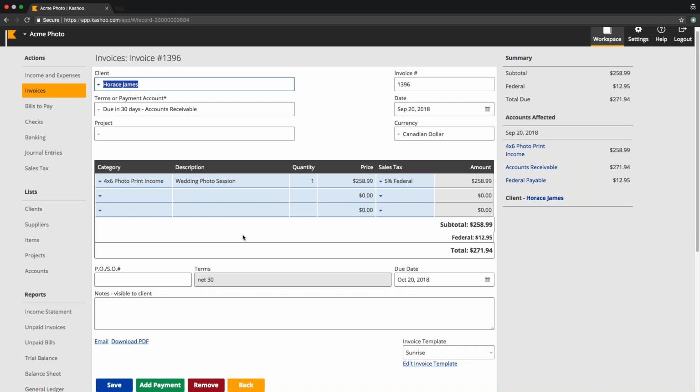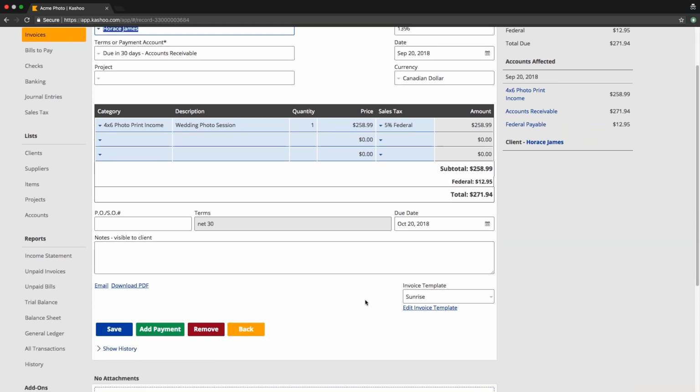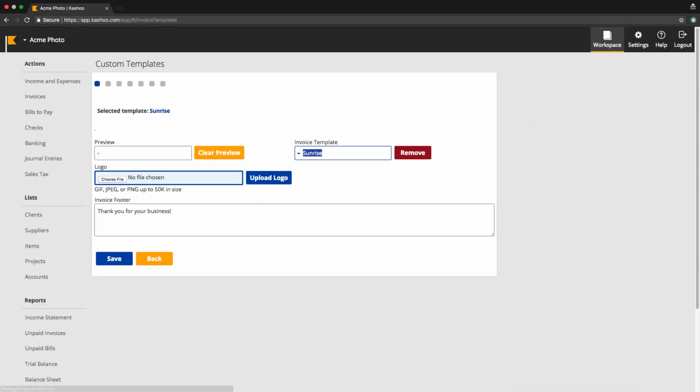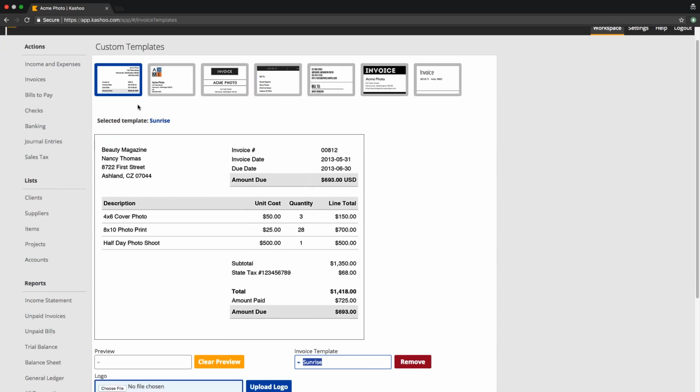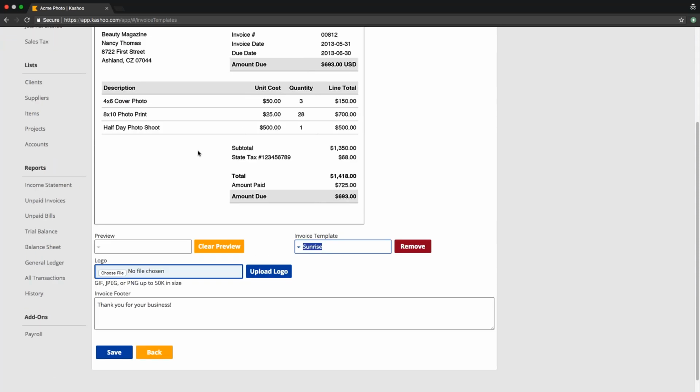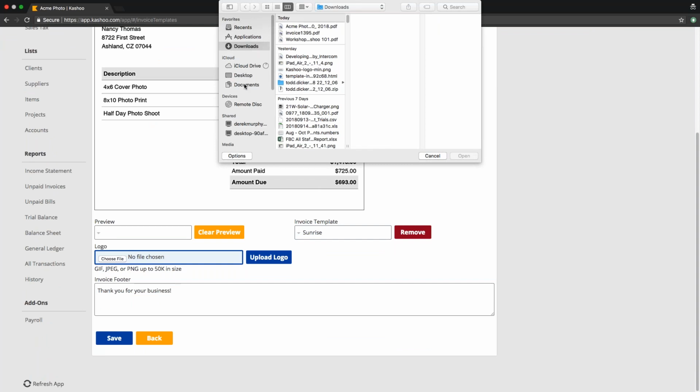But before I actually do that, one of the great things in Kashoo is that you can add your own logo. So you can add a logo onto your invoices and make them look a lot more professional. So I'm just going to do that right now and show you how that works. So if you scroll down and click on Edit Invoice Template here on the bottom right, you can see that we've got a host of different template styles that you can choose from. I'm just going to keep my sunrise template for now, and I'm going to scroll down and add a logo down below here.